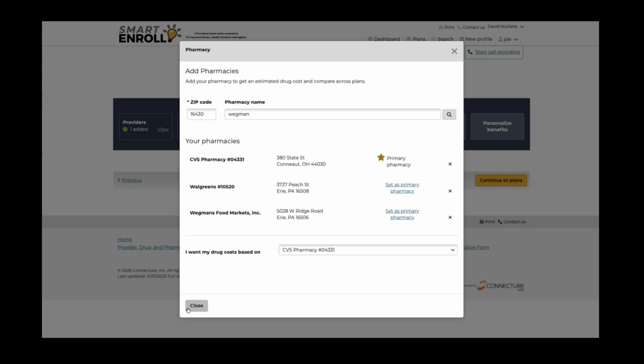So it's going to allow me to add 3, and at the bottom, it's going to give me a question I want my drug cost to be based on, and I can pick any of those 3 pharmacies, or I can choose mail order. Now, what if they want to compare more than 3 pharmacies? Well, you would have to first run the comparison using these 3 plus mail order, and you could come back and take 1 or 2 out and add additional pharmacies, where Medicare.gov will allow you to add more than 3 pharmacies.